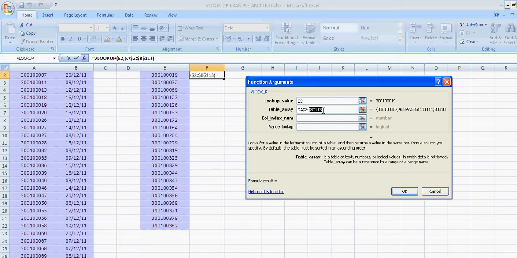Click F4. That just tells Excel that's the only place you want it to go and look for those values that you're looking for. So hopefully that makes sense. It just makes it easy, and it avoids any mistakes. So just get in the habit of doing that.